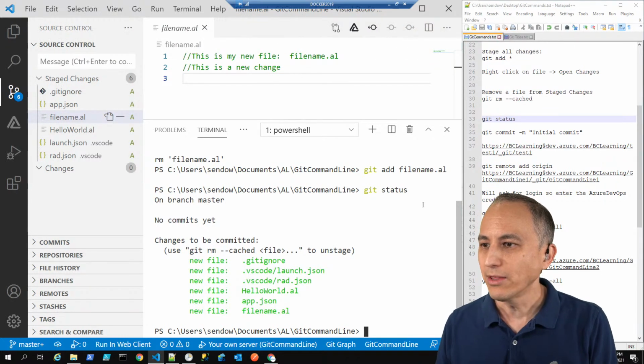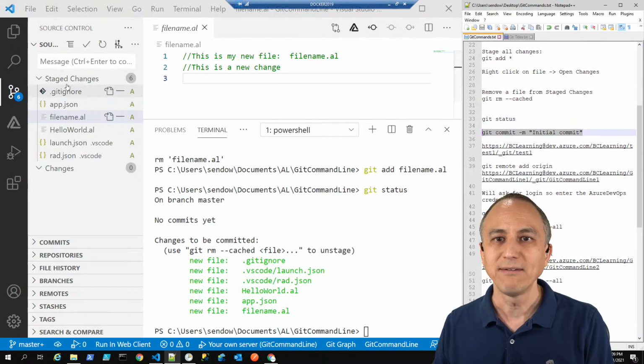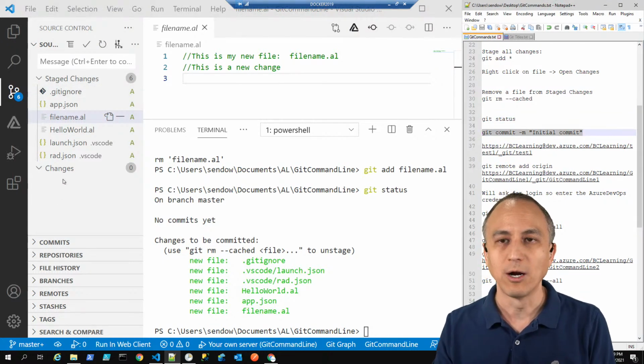Okay, so now that we've got our git status, let's commit. So we have stage changes. We are ready to commit. So how do we do that?